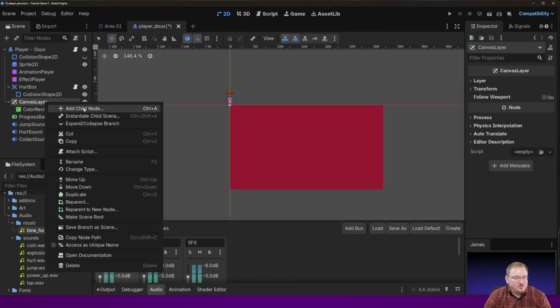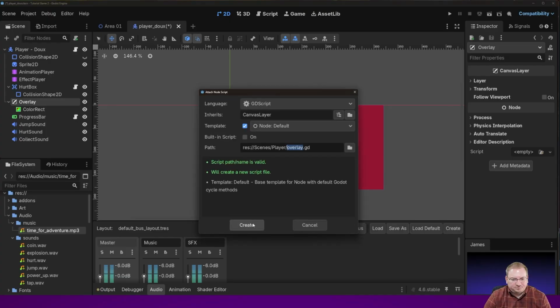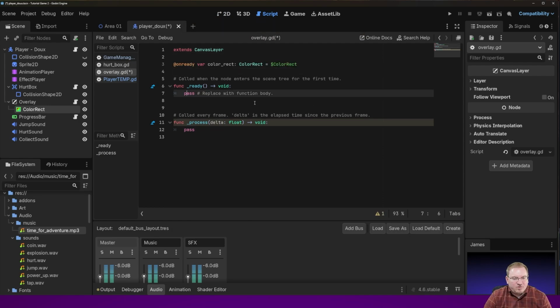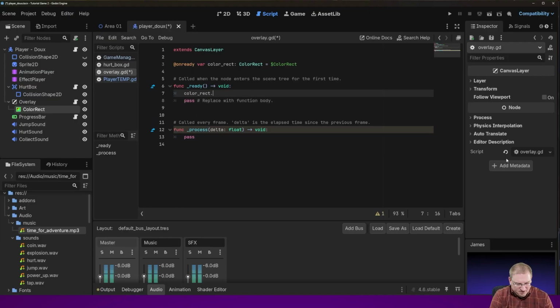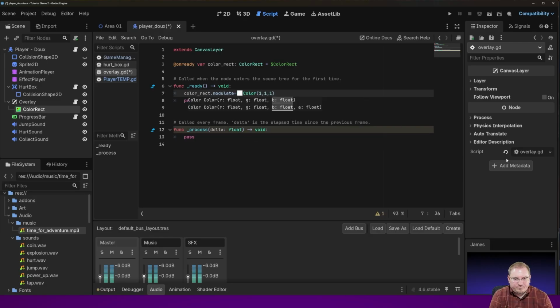Let's add a child node. We're going to rename canvas layer. I'm going to call this overlay. Okay. We're going to add a script to the overlay. Create. And then in the script, we're going to need to bring in this color rect. And we're going to set by default the color rect's modulate to its current color, but we're going to set it to transparent by default. So it's going to make sure it's all invisible. It's not going to layer over anything.